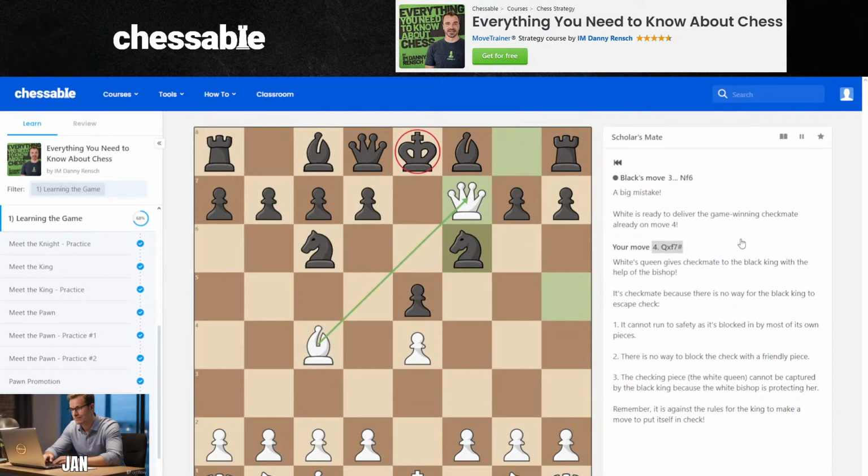What's happening? Black's move 3, knight f6, sorry. Black's move 3, knight f6 here is a big mistake. We are at the scholar's mate. It's a famous mate which every new player likes to learn, and especially children like to play, because it's always a big satisfaction if you can put someone into the scholar's mate. White is ready to deliver the game-winning checkmate already on move 4. Well, before I explain everything, I think we just go to Danny's video. He will explain it way better, and it's maybe nicer to watch.